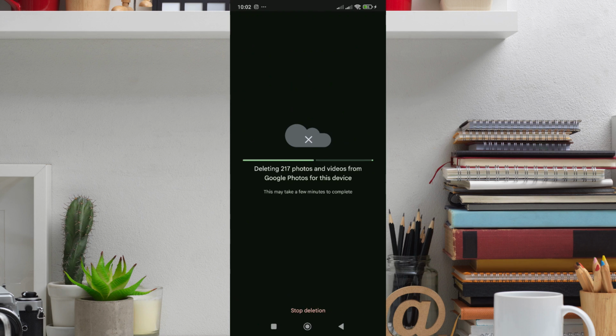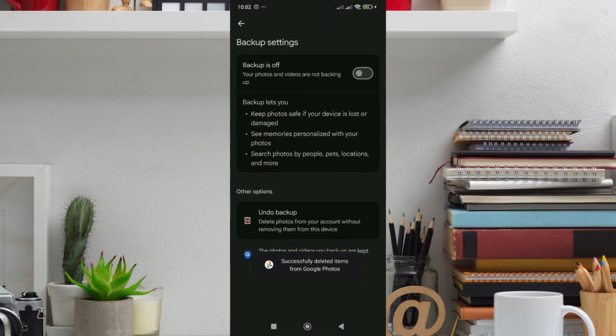If your screen looks slightly different, that can happen depending on your app version or device, but the overall path is the same. Open Google Photos, go to your profile, open Photos settings, tap Backup, choose Undo Backup, and confirm by selecting Delete Google Photos Backup. That's how to undo backup in Google Photos.